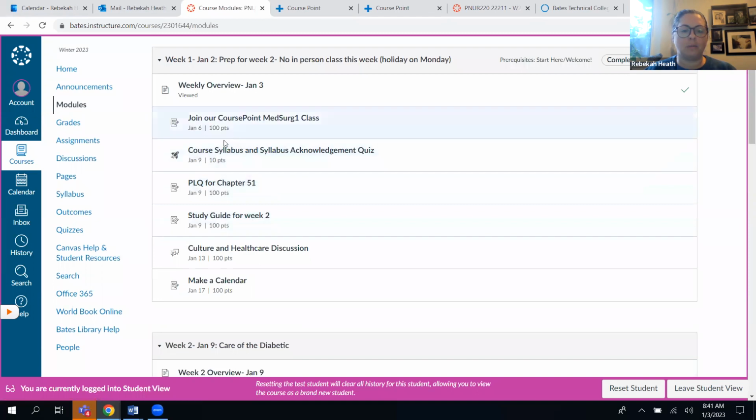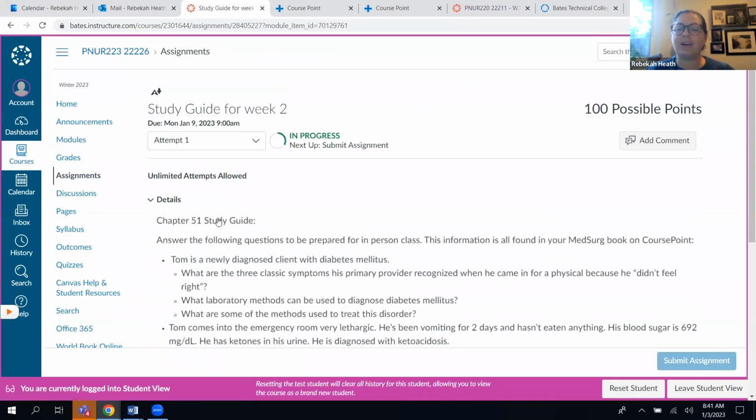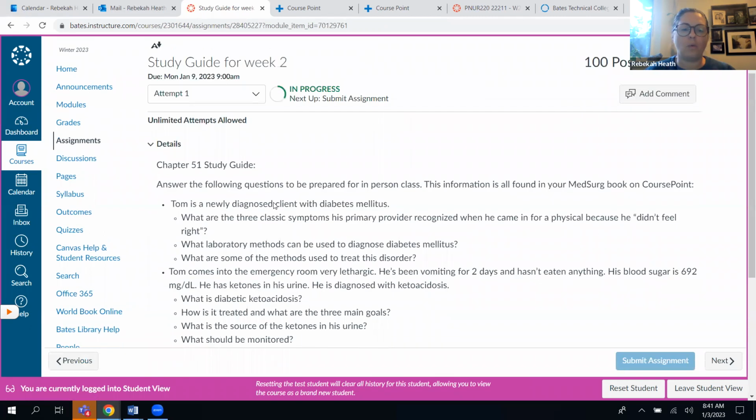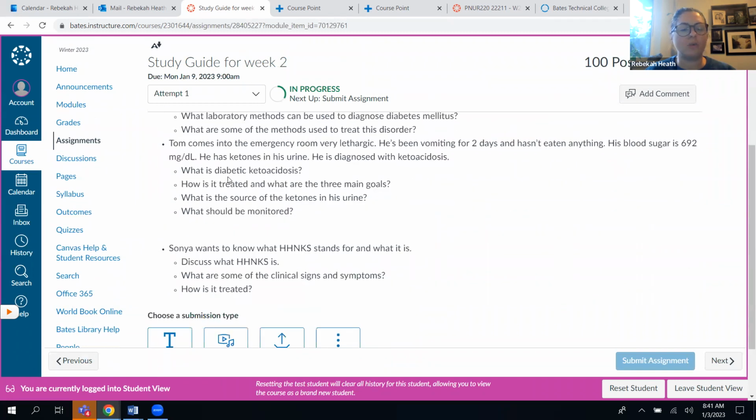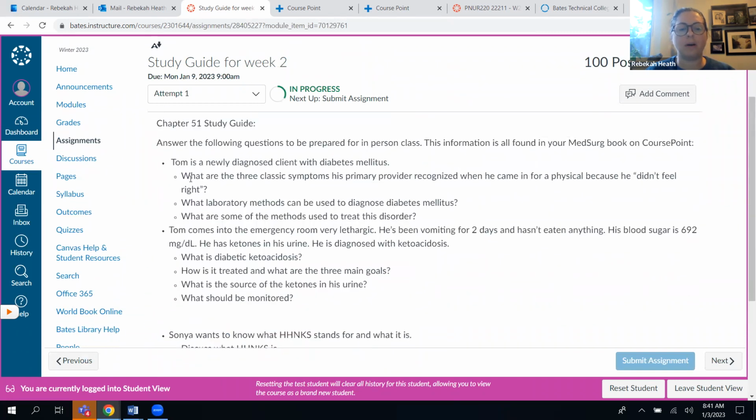So we'd already talked about PLQs, study guides. Those are something that I think are going to be important week to week. I do go through and kind of read a little bit of what you turn in, but I don't go and dissect them. The study guide just gives you a bunch of questions and says, hey, what about these? What are 3 classic symptoms of diabetes mellitus? Go look in your book, what are those? And then just turn those in.